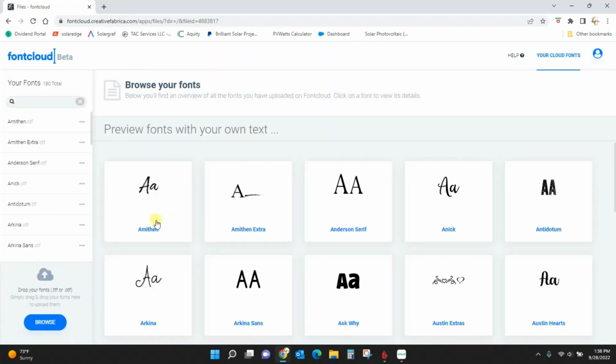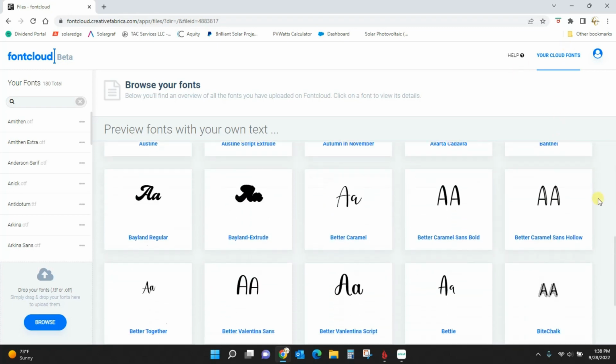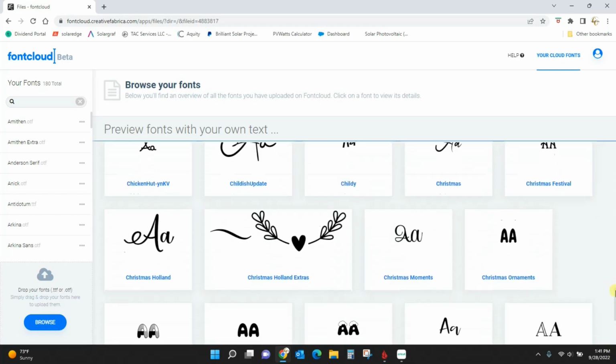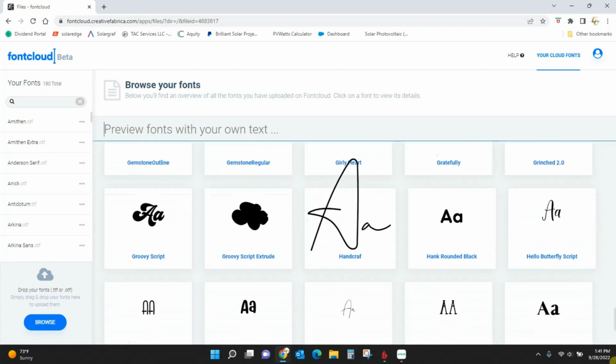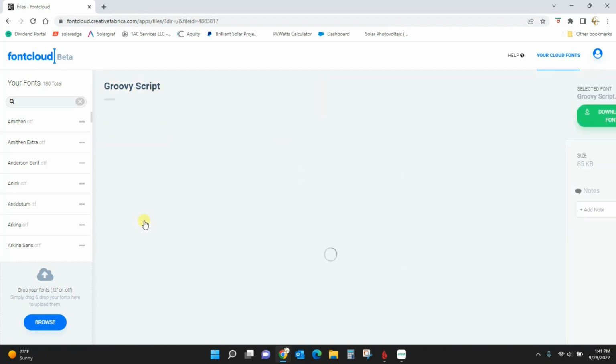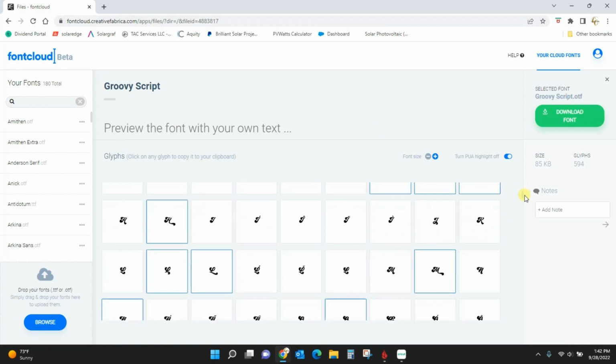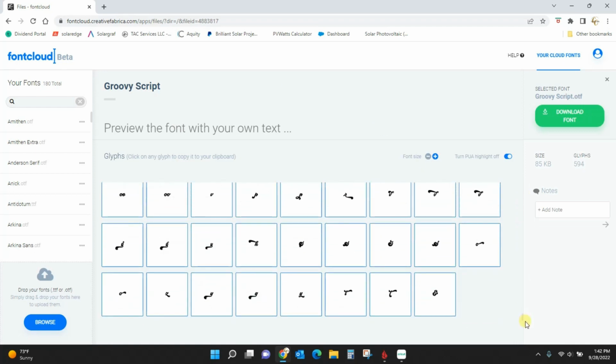Okay, so here's Font Cloud. These are all the fonts that I have. I'm going to scroll down to the script. Okay, here is the Groovy script. I'm going to click on it, and you'll see anything with this blue line around it is going to be an extra character. So if I scroll, I know the T happens to be all the way at the bottom. Let's see, where is the T that I used? I believe it was this one. So I'm going to click it, and you see it says copied to my clipboard. That's all I need to do.